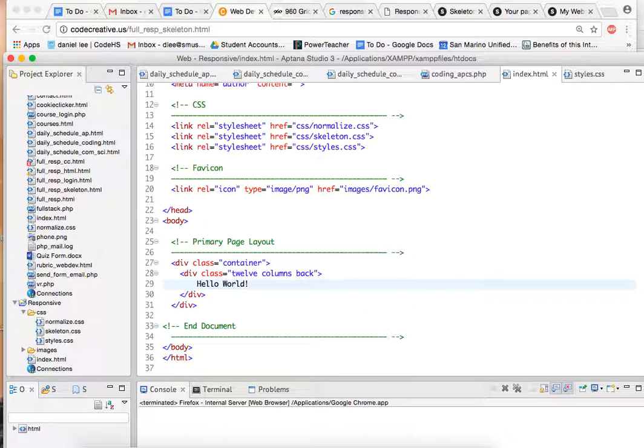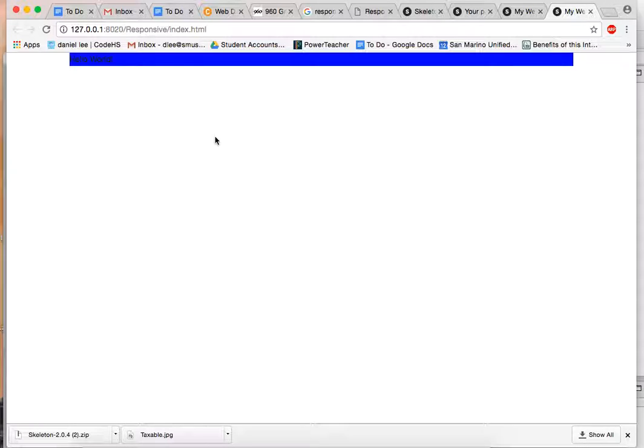And so I'll save that, and I will come over here and run. And you see, that is the size of our world. That's a 12-column box. And you can see that skeleton adds a little bit of padding to the left side and to the right side. So this is like all the space that we have to work with. Okay, and that's the biggest box that we can make.